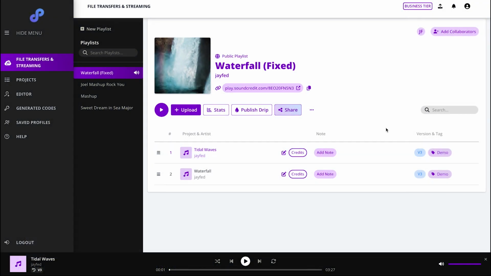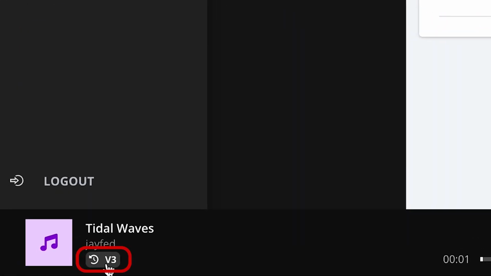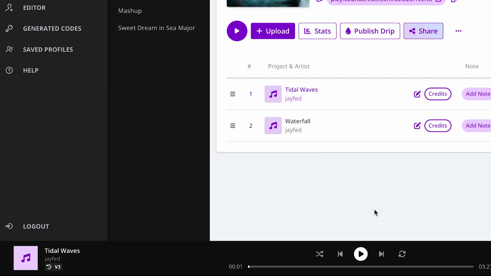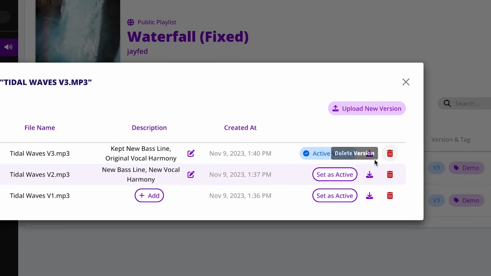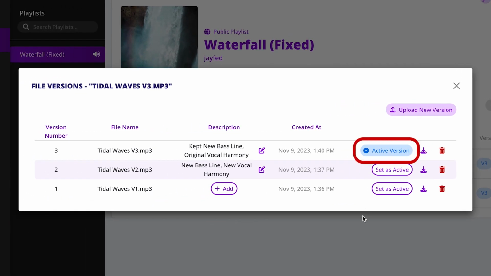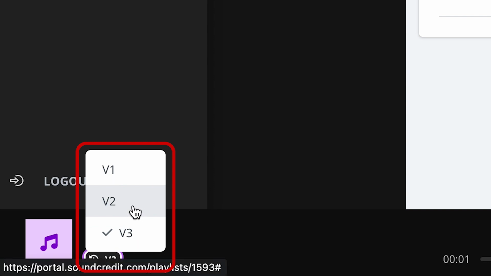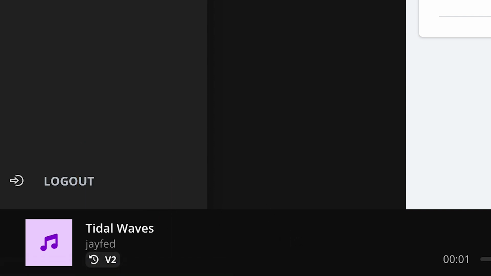Another way we interact with versions within the Sound Credit portal is through the Playbar in the bottom left. You can see this little button that has the version number of the file that you're playing. By default, when you click play within the Sound Credit portal, it plays the active version. However, you can quickly compare versions by using the version button within the Playbar.